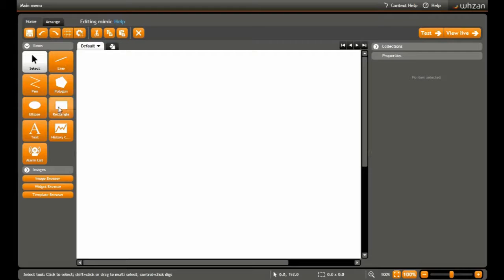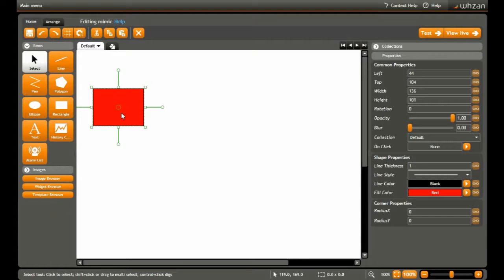Once an item has been added to your Mimic, you can control the appearance of that item according to the value of a data point by binding a data point to one of the item properties. By selecting an item within a Mimic, the properties of that item are now displayed to the right-hand side of the screen. If an item is bindable, you will be able to click on the Bind button to the right of the property.